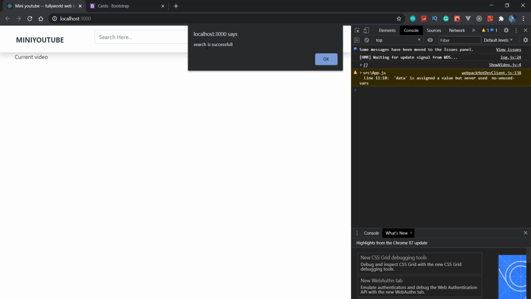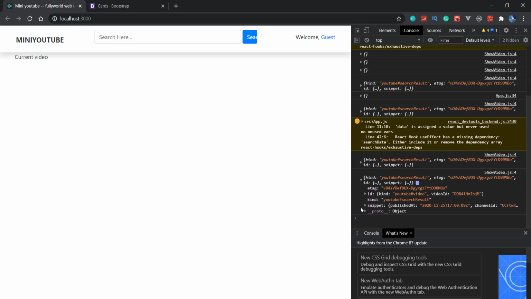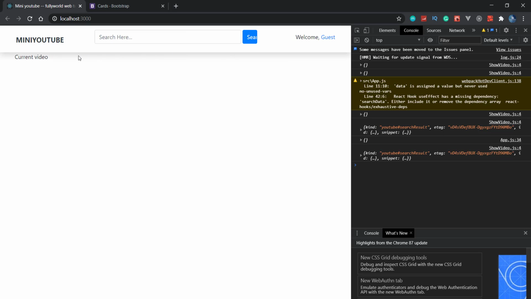See that now it is loaded successfully, and on load our search is successful. Then click on OK. After that, see that we are getting our object. Click here, see that we are getting our object, current video is here. Whenever we load it, by default it will be "video is loading" here, until I click on search successful. Whenever we click search successful, now current video is coming, meaning our video is loaded successfully.